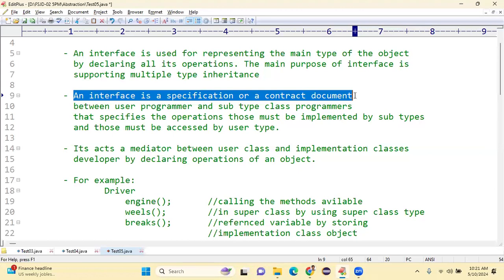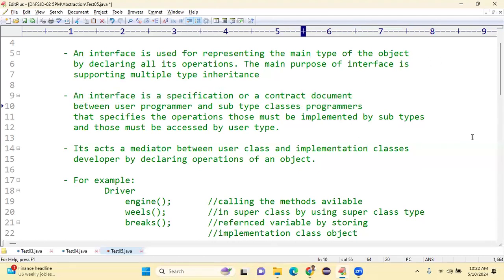Matrimony.com is nothing but an interface between two people, two families, connecting them by selection, isn't it? So that matrimony.com is called what? A broker, right? We call it a marriage broker in the villages. Same point here. An interface is a specification, an information-providing or contract document between whom and whom? Between the user programmer and the subtype classes programmer. Multiple subtype classes we are going to write under one type. It specifies the operations that must be implemented by subtypes and accessed by the user type.